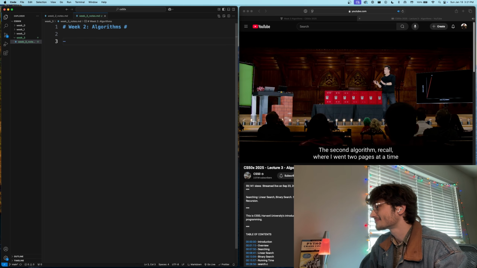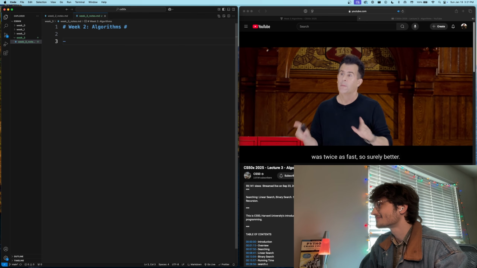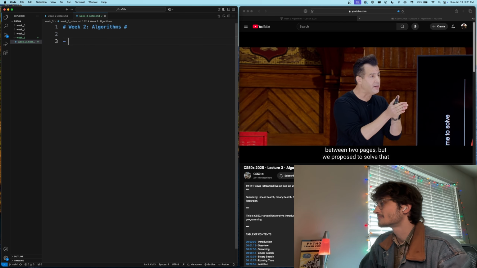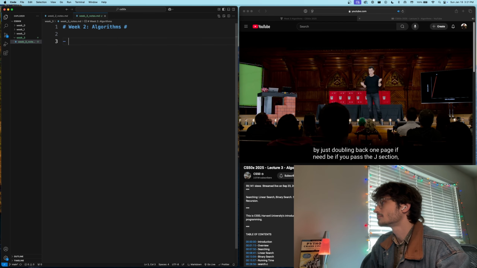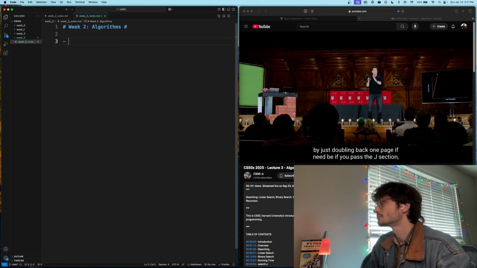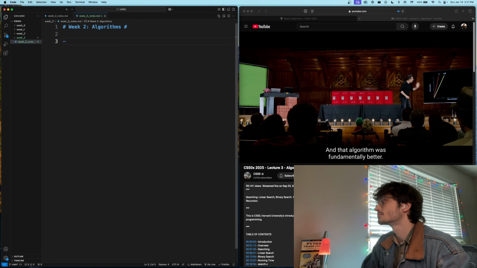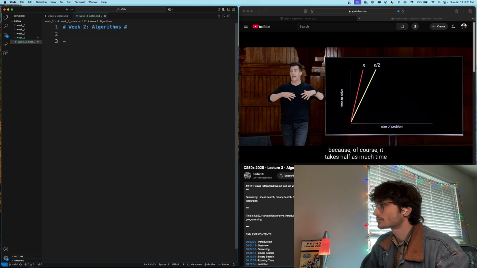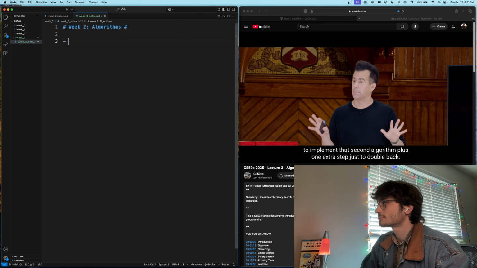The second algorithm, recall, where I went 2 pages at a time, was twice as fast, so surely better. Potentially incorrect, though, if John Harvard got sandwiched between 2 pages, but we proposed to solve that by just doubling back 1 page if need be. If you pass the J section, maybe hit the K section, and therefore need to go back at least 1 page. And that algorithm was fundamentally better. Its line was fundamentally lower than the first algorithm's one, because of course it takes half as much time to implement that second algorithm, plus like 1 extra step, just to double back.